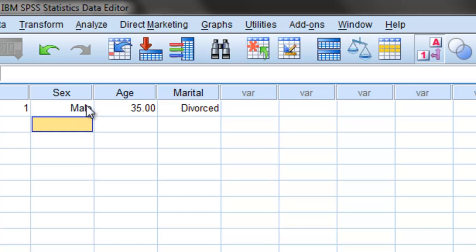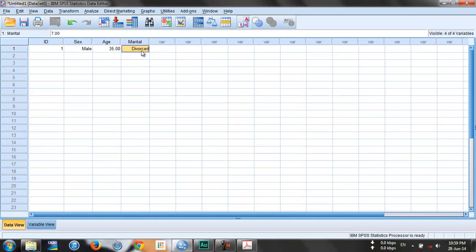Earlier you put 1 and SPSS detected it as male, because you directed SPSS to interpret 1 as male. Your respondent age is 35, no problem, and earlier you entered 7 and SPSS detected it as divorced. This is how SPSS actually works. Press again and it will convert to the number, and press again and it will give you the actual value label. This is how SPSS coding of responses works.